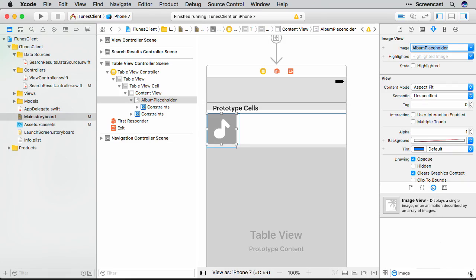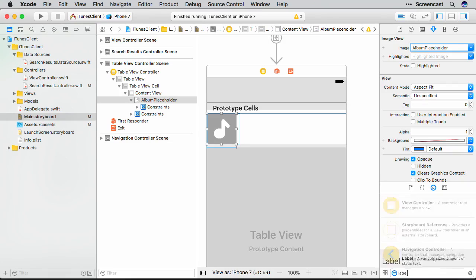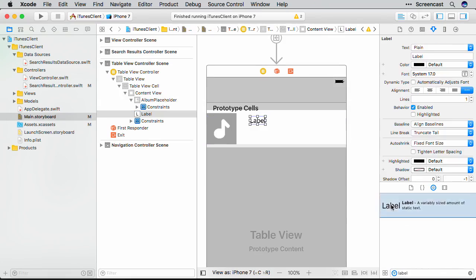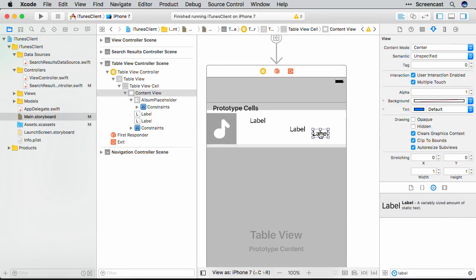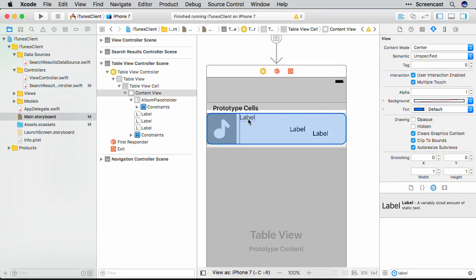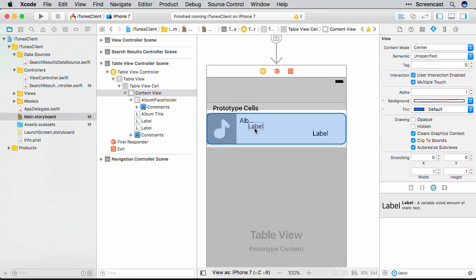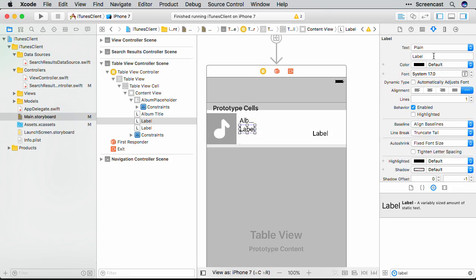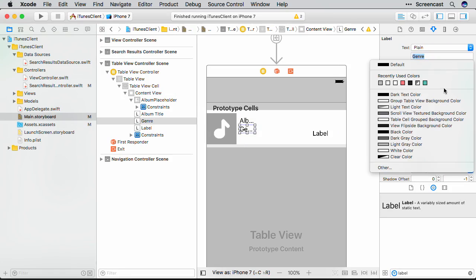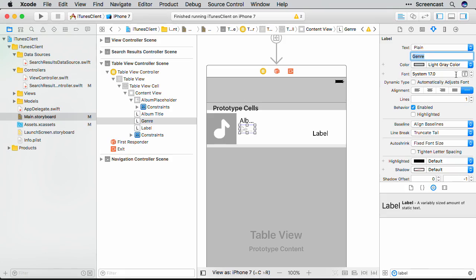Okay, next, let's drag out 3 labels. So 1, 2, and 3. For the first one, let's set the text to album title and leave the rest of the settings as default. For the second one, give it a text of genre. We're going to set the color to light gray. And for the font, we'll set it to 14 points for the system font.